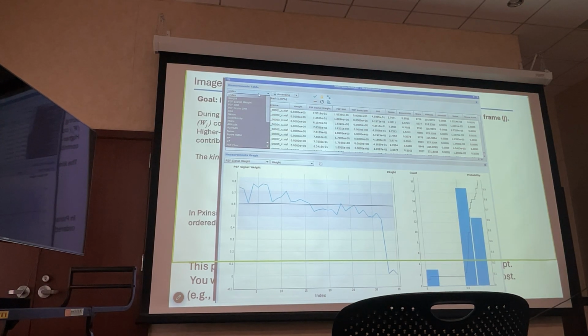But if you go to a tool called the subframe selector, you can see all these different measures of image quality that you might use. If you're interested in having an image where the stars are smallest, you might pick the full width at half maximum of the stars as your measure of quality. If you're interested in round stars, you might pick the eccentricity, which is a deviation from roundness.